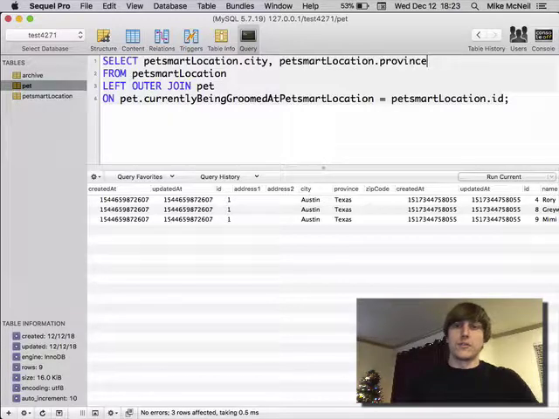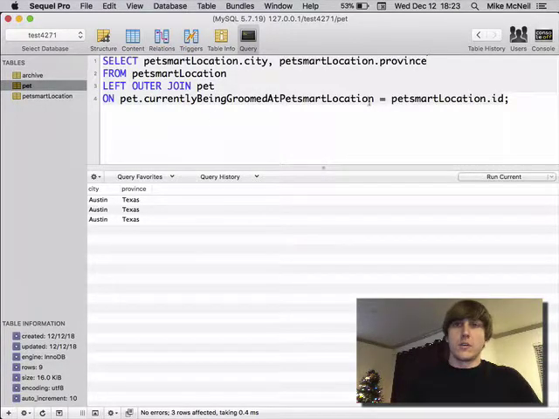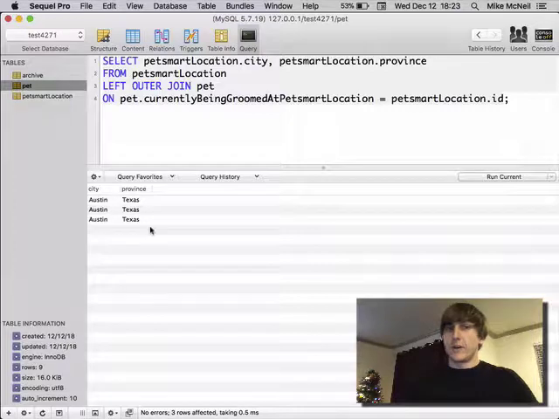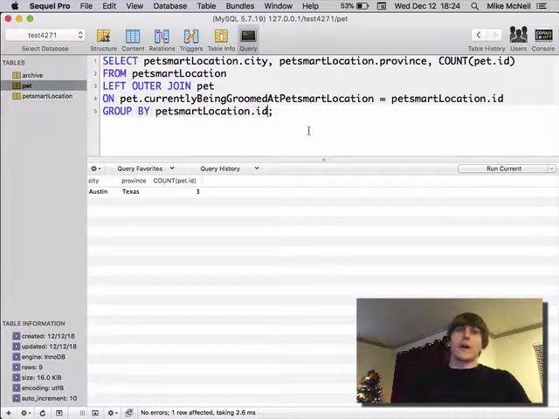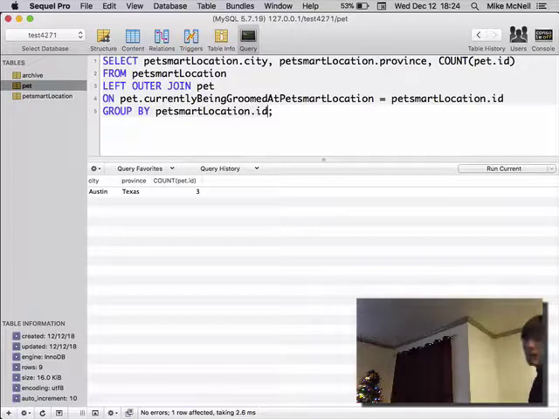The province. Now I think we want the number of... so this is weird, right? We've got 3 rows, but what we really want is 1 row per PetSmart location. Let's try this. Okay. So that's where it starts to get kind of more complicated.